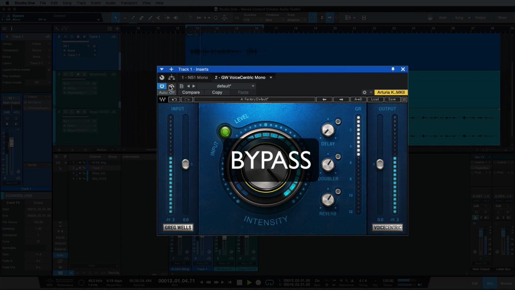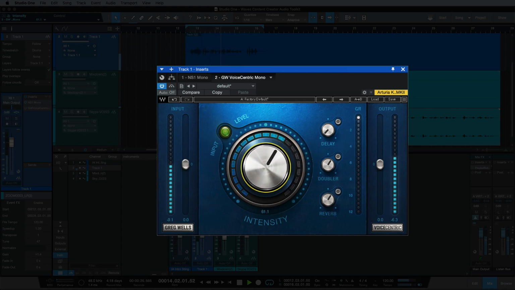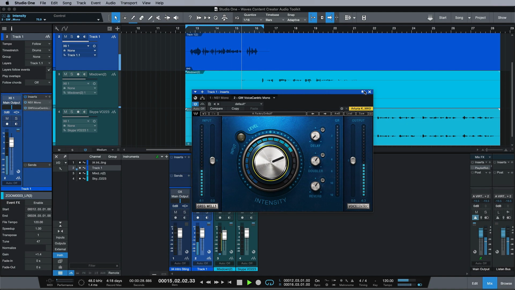Do you think it's easier to learn compression if you look at different things like LA2A, 1176?